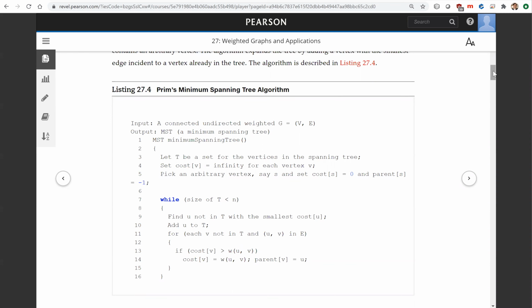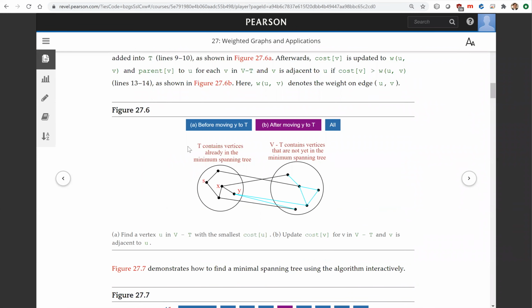So let's look at how this algorithm works. Initially, T is empty. So now we'll keep adding into T. For example, now this is the vertex y, and y has the lowest cost among all these vertices. So we're going to add y to T. After you add y to T, you're going to adjust the cost for the neighbors of y in V minus T.